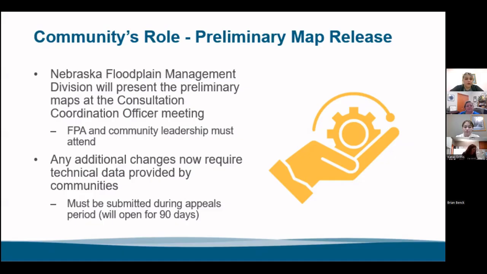We will go over the mapping process again, what has occurred up until this point, and provide answers to any questions, updates to what the new maps will look like. And then any changes after this will require that technical or scientific data to make any changes to these maps. And that will be submitted during the 90-day appeals period.